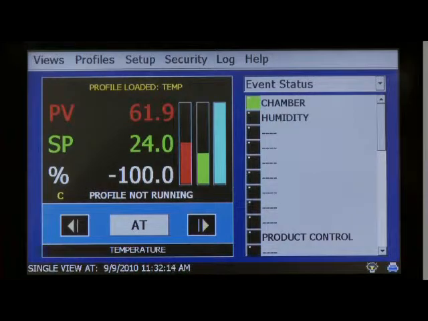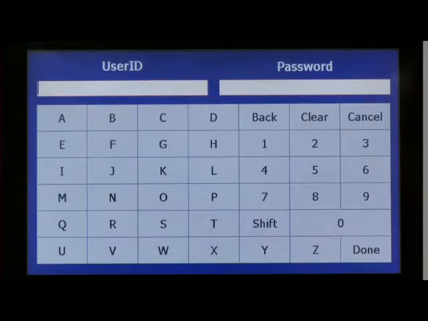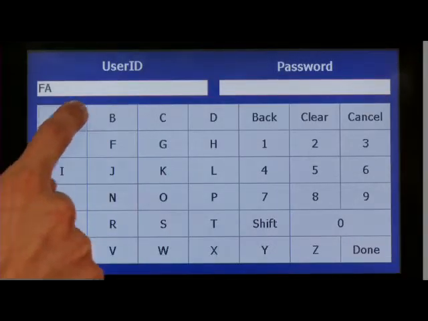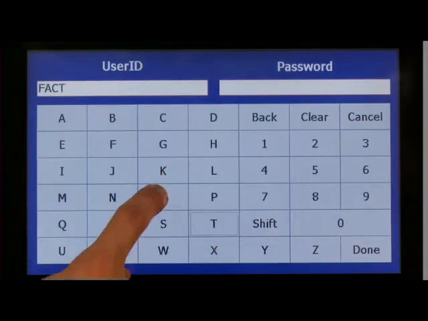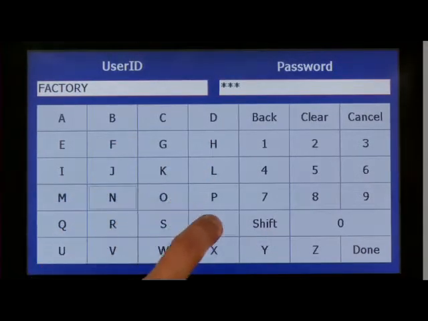The EZT570i is equipped with a powerful security module that allows you to set up security levels for different users. The EZT570i is shipped from the factory with security enabled to prevent changes to critical system settings. Note that in order to access the security options, you will first need to log on to the system. See the Security section of the manual for the default user ID and password.